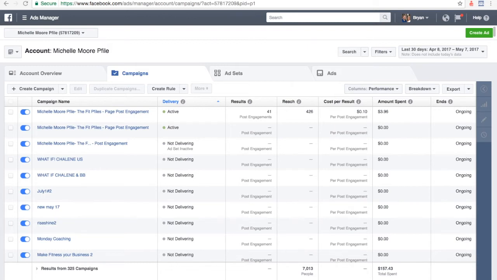So when I take a cross section of TRU, I'm the admin on probably 15 or 20 pages.